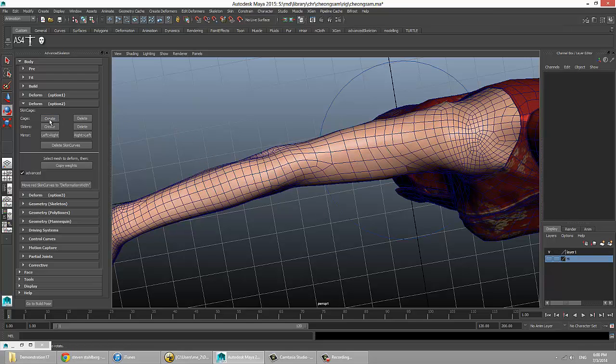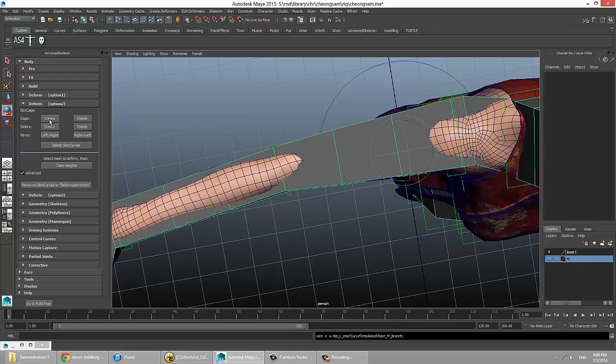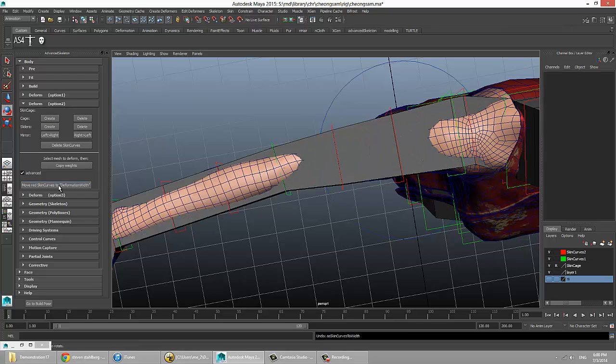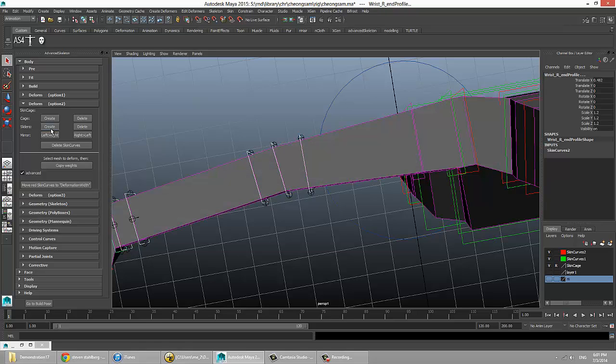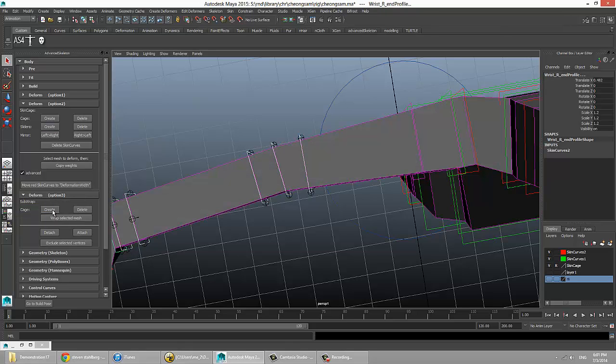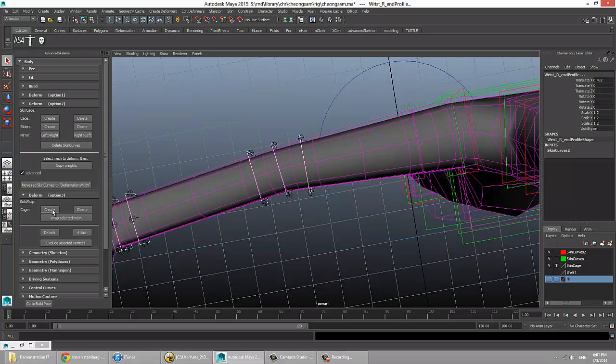We'll start off with a skin cage, and we'll move red skin curves to deformation width, and we're going to apply slider joints at each of these profile curves and generate a subwrap cage in the option tree section.